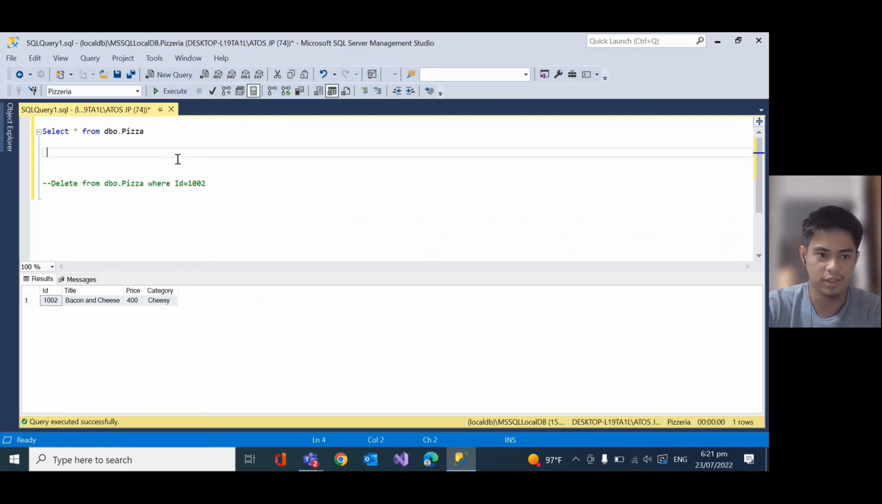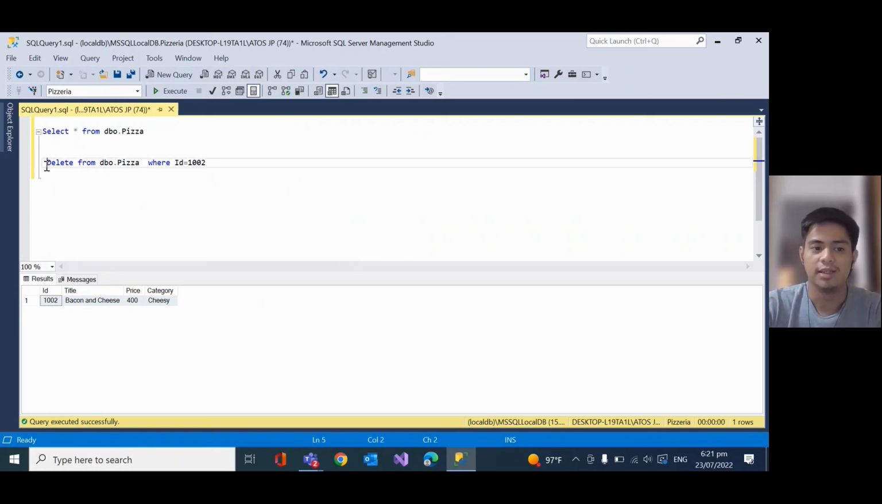Kinakopy ko yung sinelect ko. And then pinipaste ko dito. Okay? Para lang sure tayo kung ano yung mabubura nating data. Kasi once we already deleted the data, hindi na siya mababalik. So be careful on that.